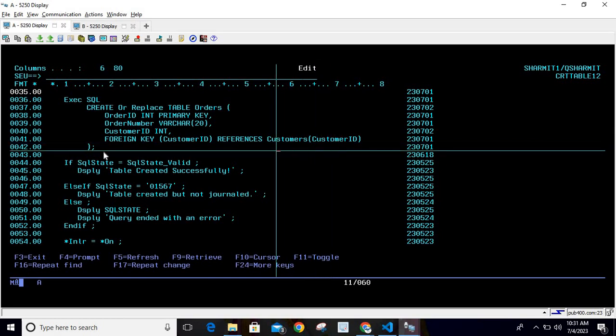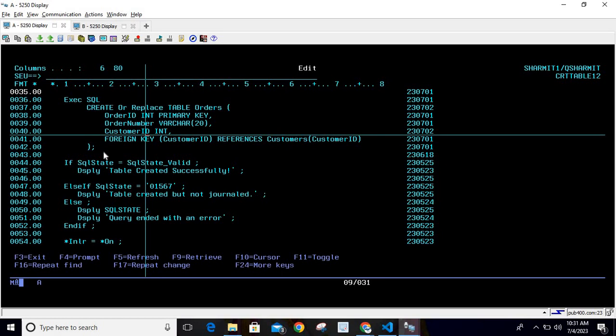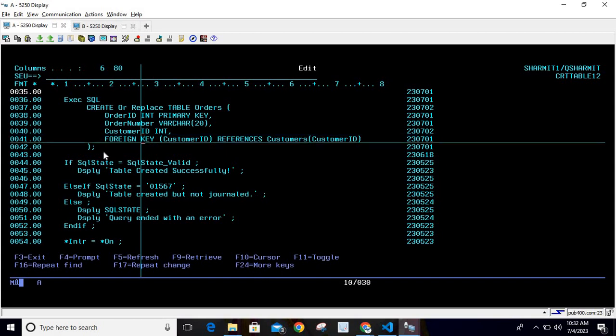By adding this line, it will consider this customer ID as a foreign key. The mandatory thing is that there should be one common field in both the tables. Otherwise you are not supposed to use foreign key.